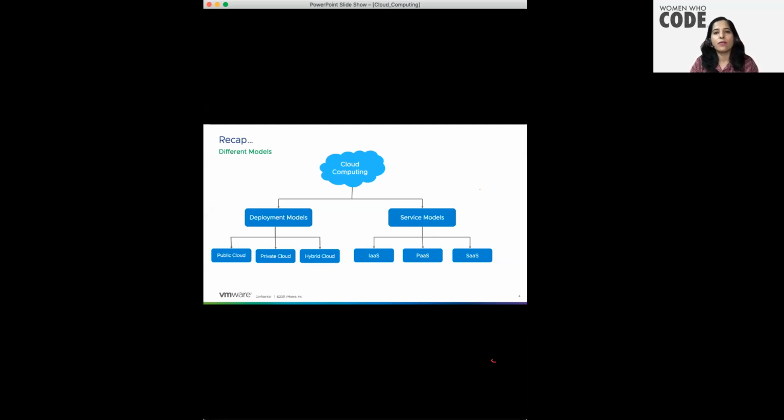And this kind of cloud is generally used by financial organizations or educational institutions. So it provides more security and more control over the resources. And cost-wise, it is costly as compared to the public cloud because the resources are dedicated to one customer.